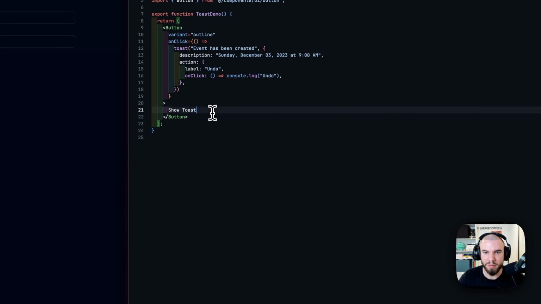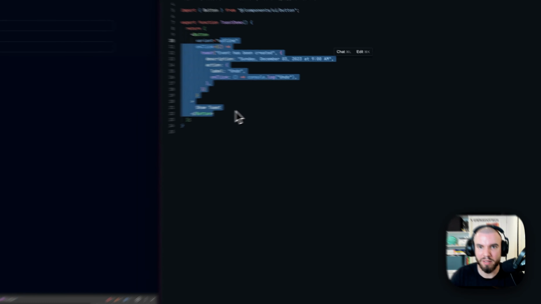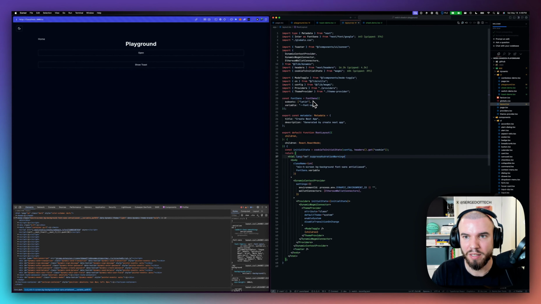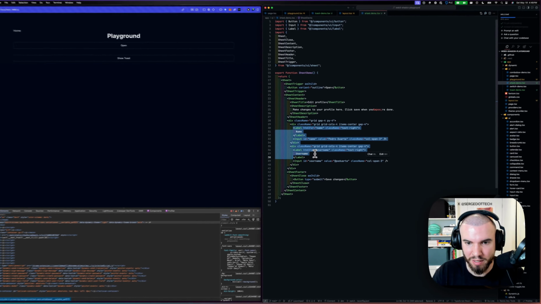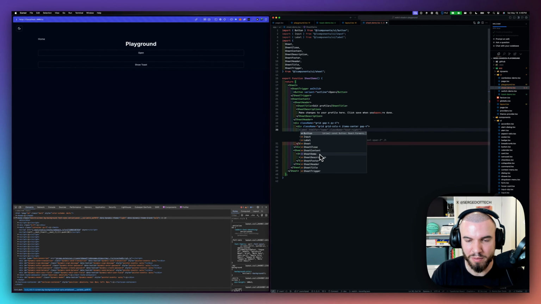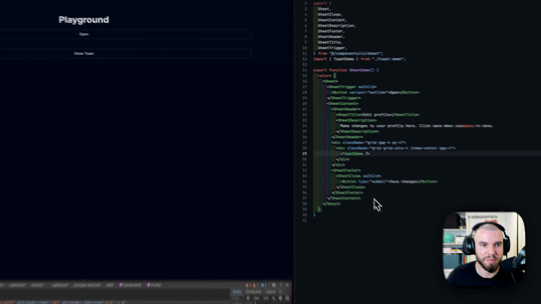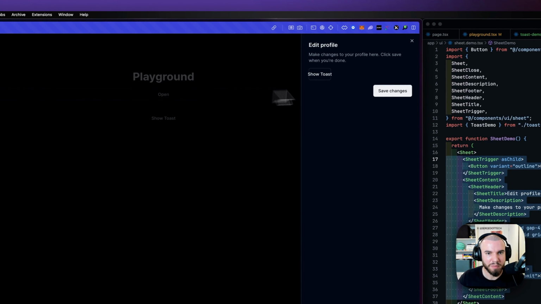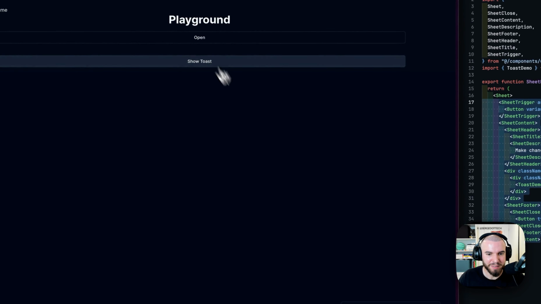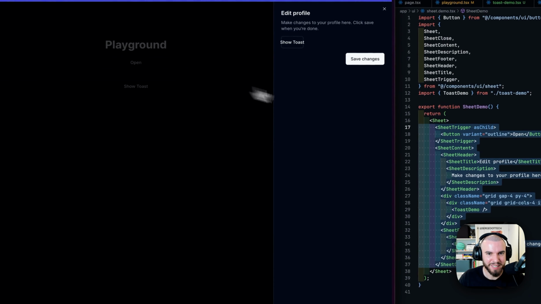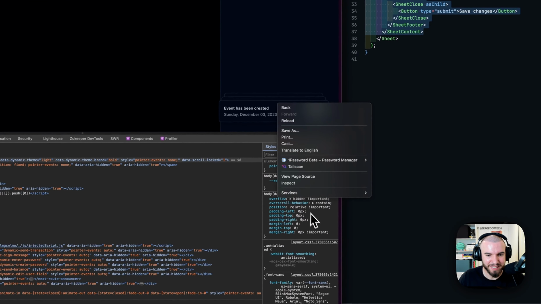And now inside the toaster demo, we're going to take this button. Actually, we're going to put that toaster demo right inside sheet demo. So instead of this, we're going to do toaster demo. Toast demo. Open. Show toast. Yeah. See how show toast opens them up, and it doesn't.